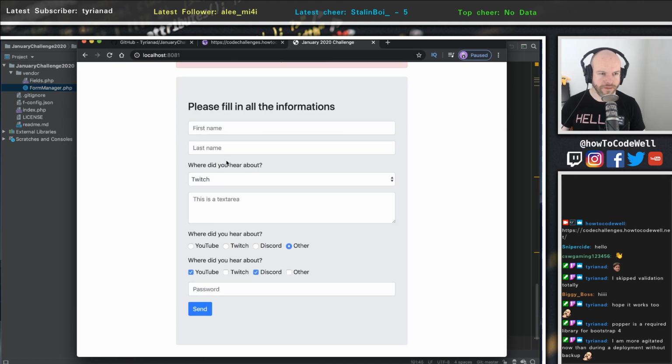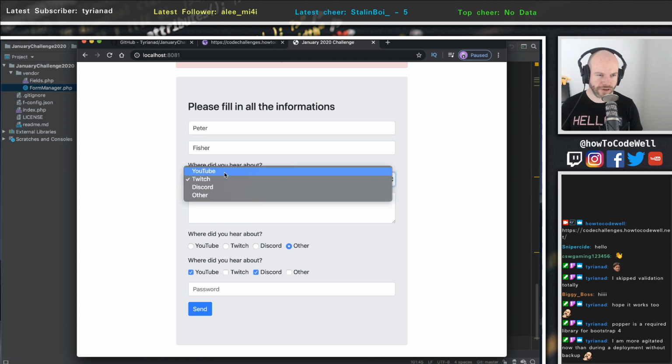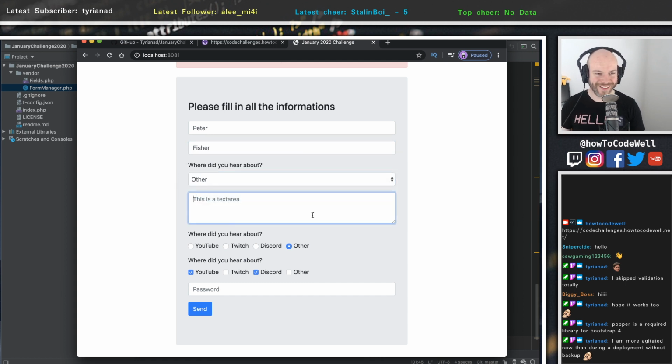Let's do a submit. Let's just fill it out. Peter Fisher. Where did you hear about Peter Fisher? Other. Hello world. Where did you hear about? YouTube, Twitch. And there's a password field here. Oh, that's nice. It actually changes to a password. So I'm going to put in test123. Send. Boom.